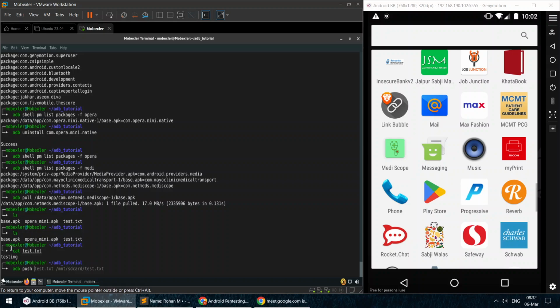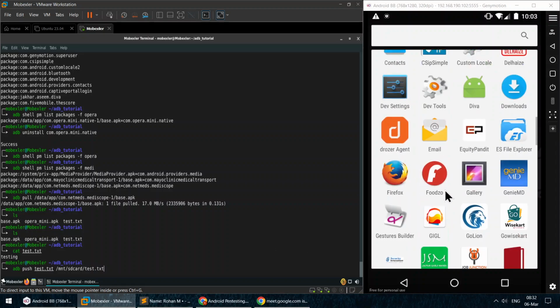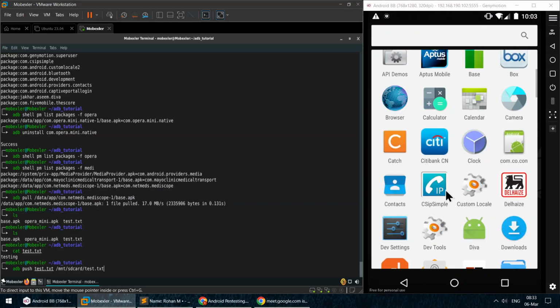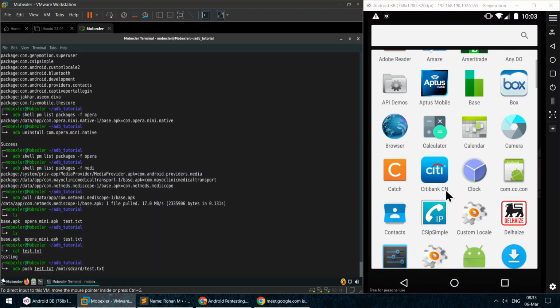So what we do, adb push, we write the name of the file, that this is the file that we want to push, and then we write the location. In this folder, all of the volumes, all of the storages that have been mounted, you will be able to see them in /mnt. So whenever you have any Android device that contains this SD card folder, even if it is the internal storage, it will be known as SD card.